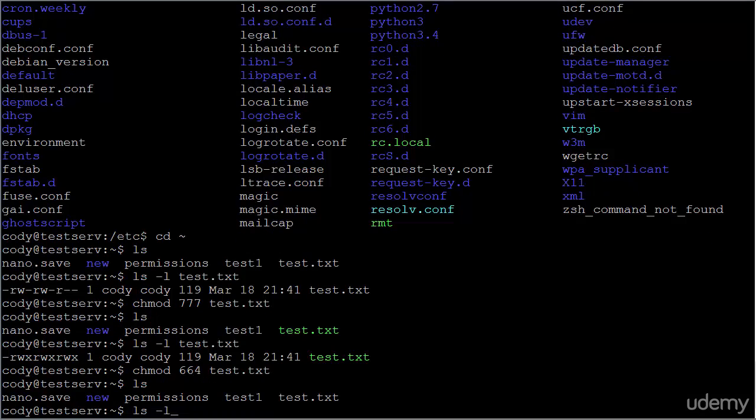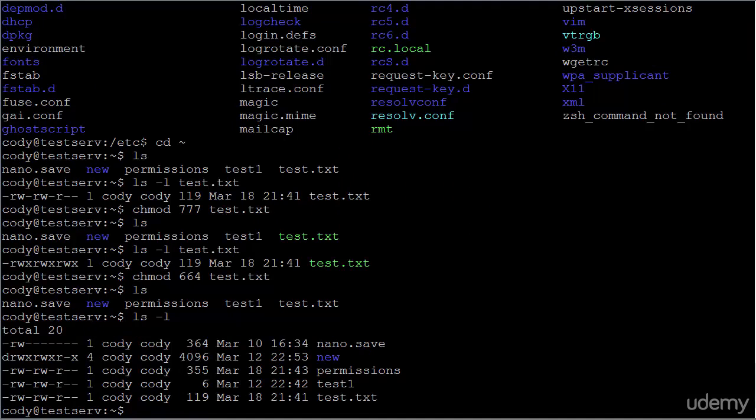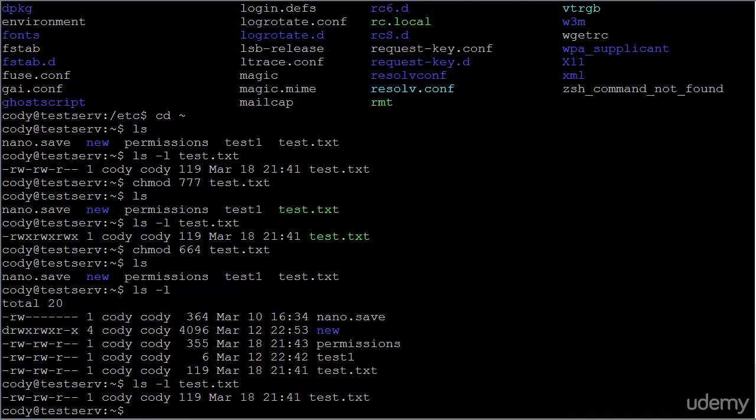We've modified the permissions, and if we go back here, pardon me, we want the ls -l specifically on test.txt, you can see it's back to its former permissions. So that's how simple modifying permissions really are. Let me do it just one more time for you here.